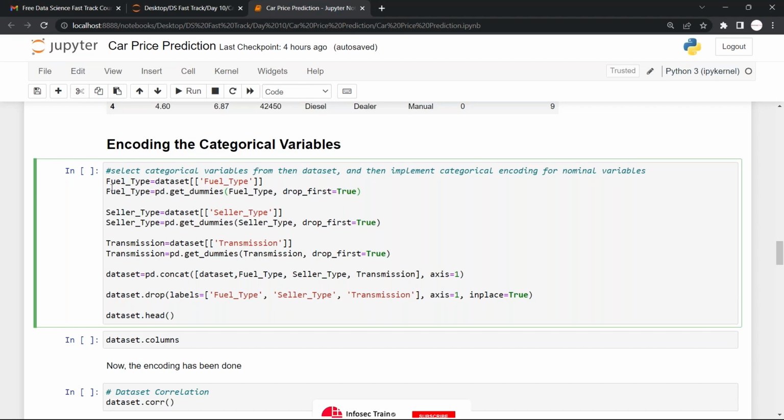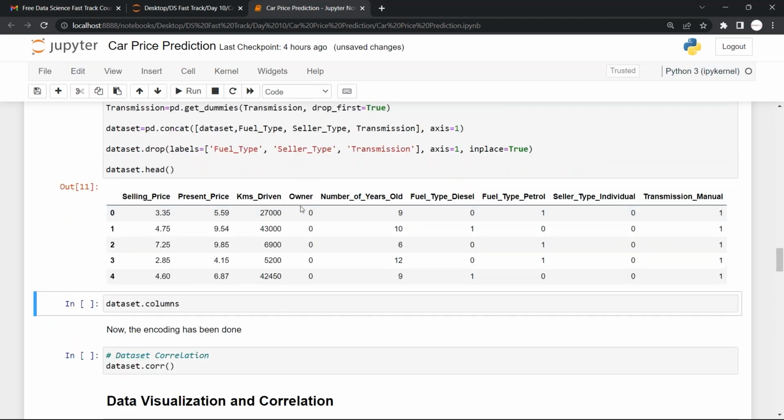Understood, guys, this particular topic? So that's why we can simply go ahead. What I can do is simply run this, and then you will understand this thing.